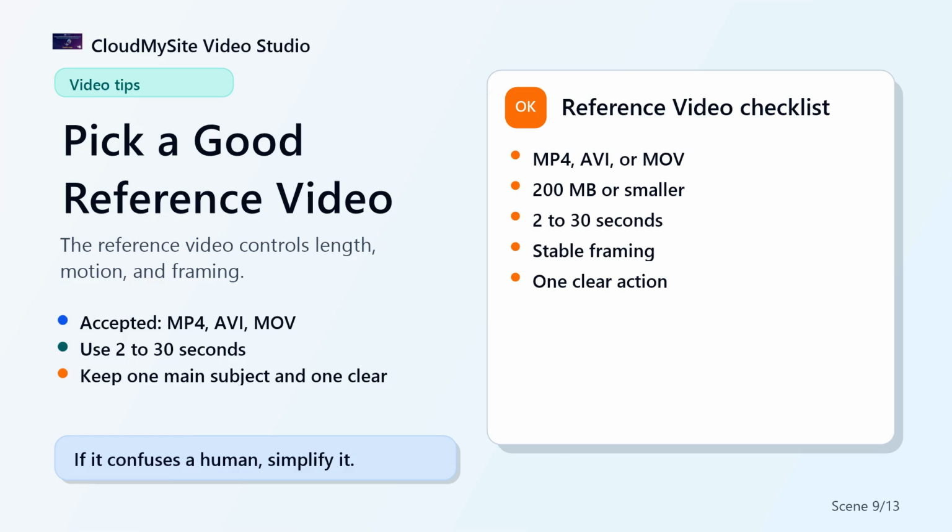For the reference video, use MP4, AVI, or MOV. Keep it 200 megabytes or smaller, between 2 and 30 seconds, and at least 200 pixels wide and tall. Short, simple videos work best. One main subject. One clear action. Stable framing. If the reference clip is confusing to a human, it is probably not going to become suddenly philosophical and figure itself out.